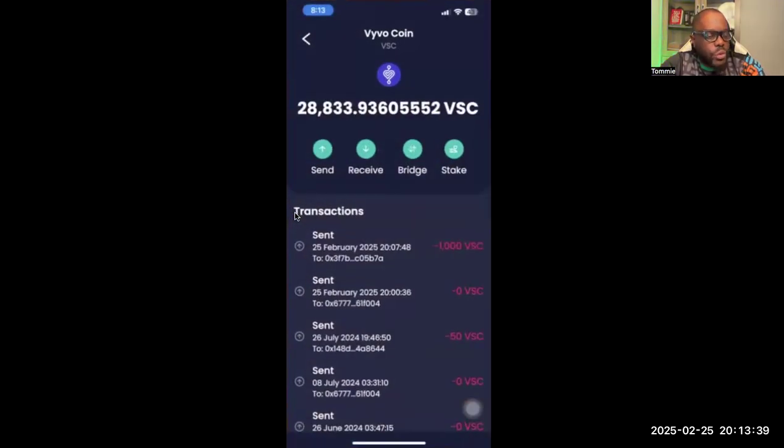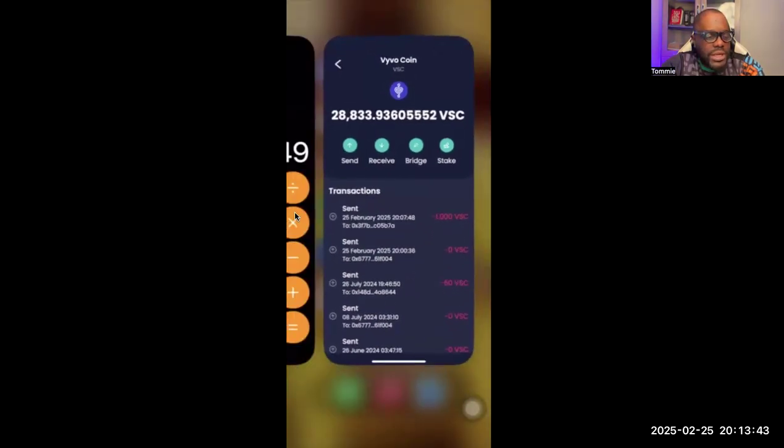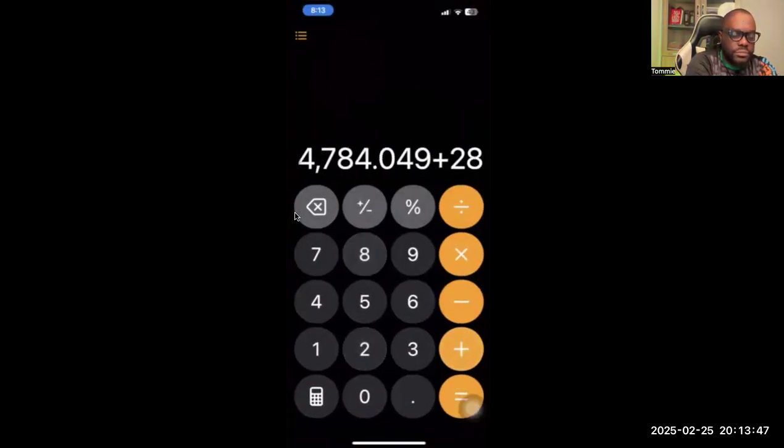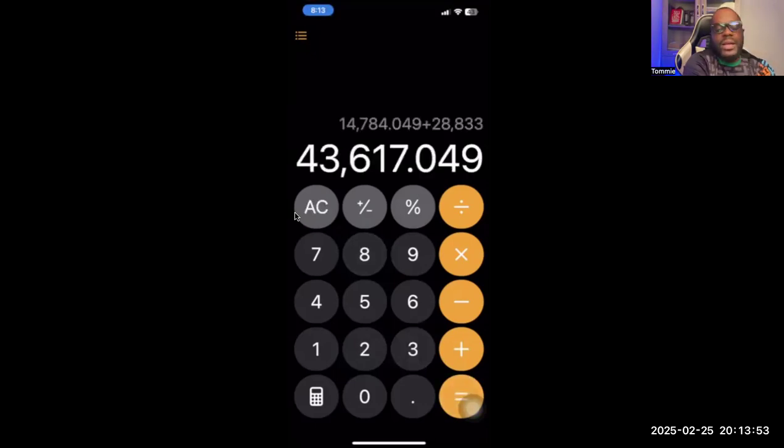So this one also is 288833. Let's forget about the minus 288833. So this plus. So in total now, I have like 47,601. Then there's still some other VSC that I have in some exchanges, which I'm doing some little trading with some times ago when the market was going up.